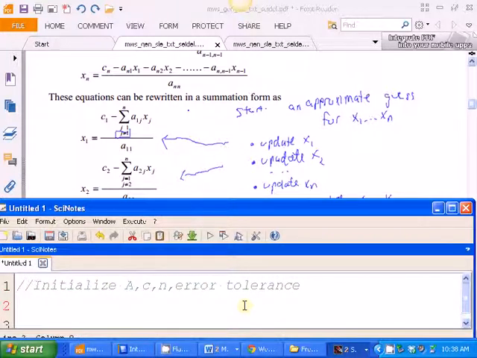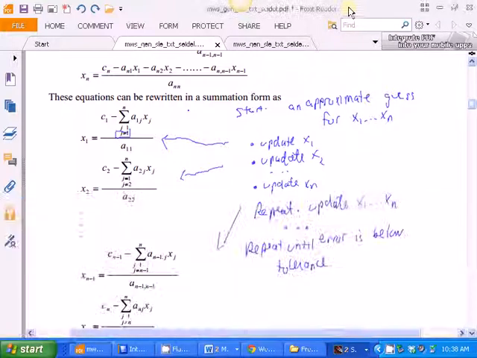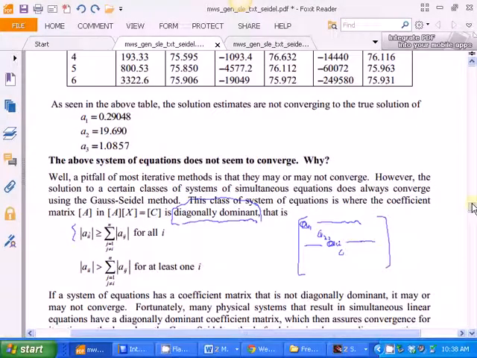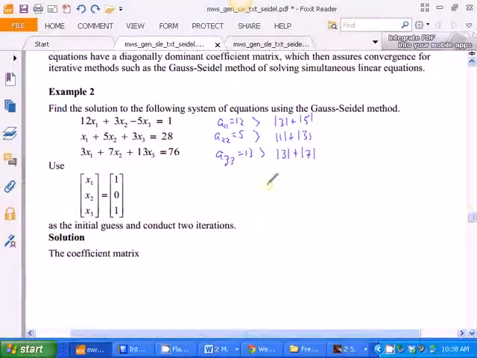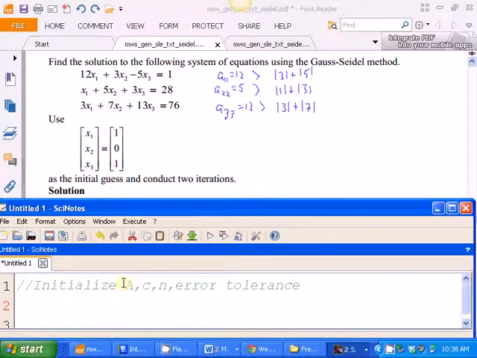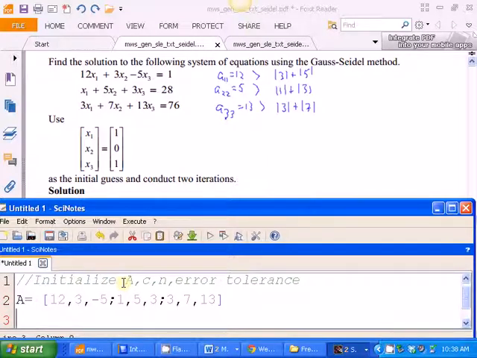So let's do that. Why don't I go ahead and use the same A that he does in his second example. One example didn't work, but the other example does work. So we'll use this example here. Okay. So that gives me A is equal to 12, 3, minus 5, semicolon, 1, 5, 3, semicolon, 3, 7, 13. Close it.